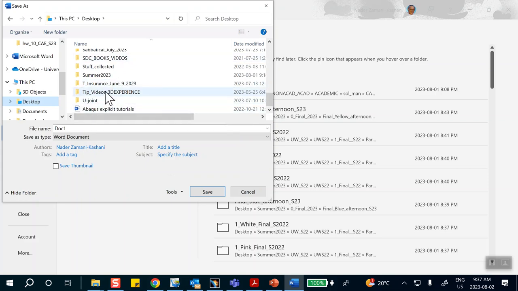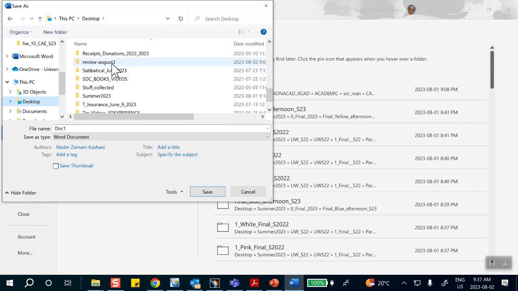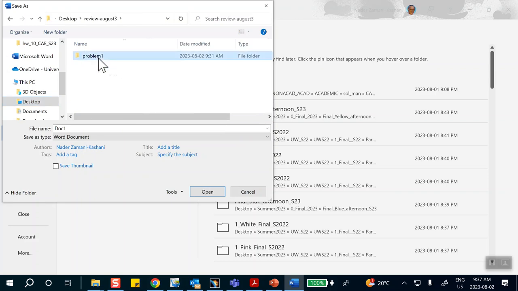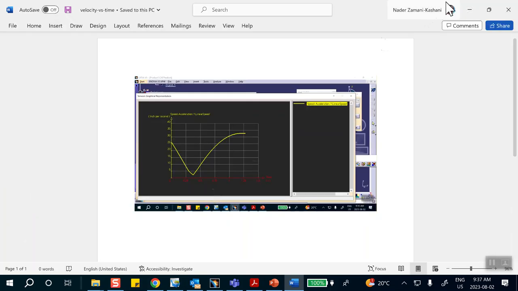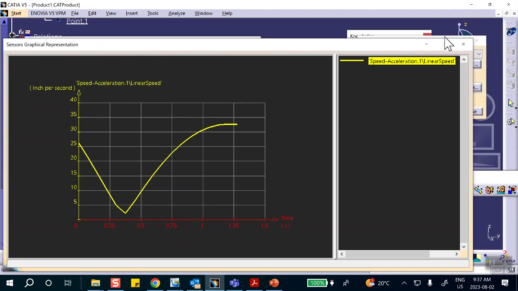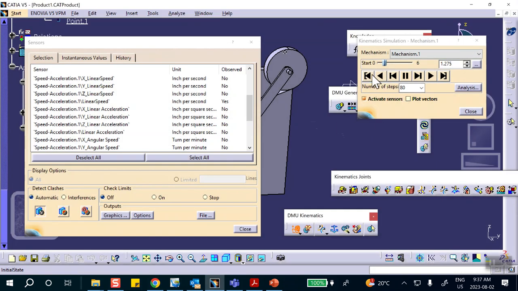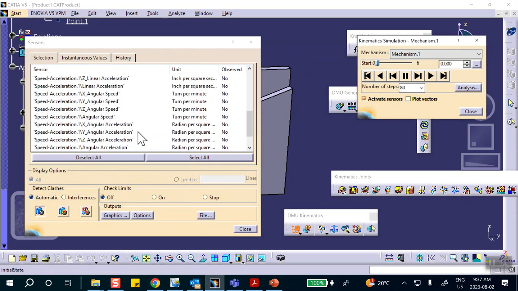It's impossible. Oh, review right there. So velocity versus time. Okay, here it is. I can close that. I can close this, rewind it, and now I ask for also linear acceleration.